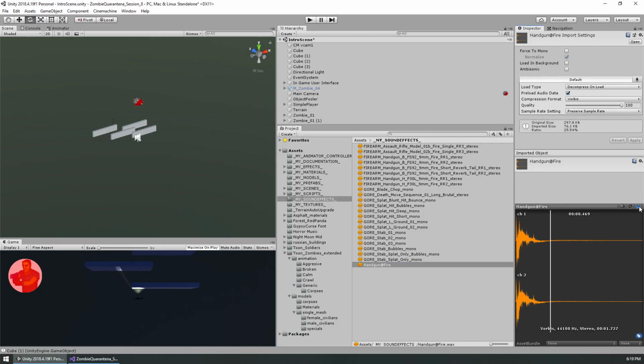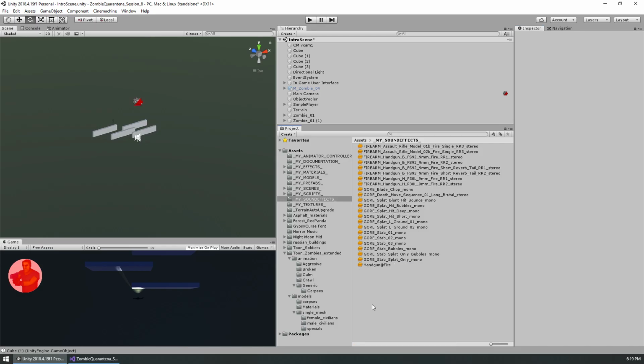What's this one? Okay, just another one. It gets a little bit of a different sound every time they fire the gun.